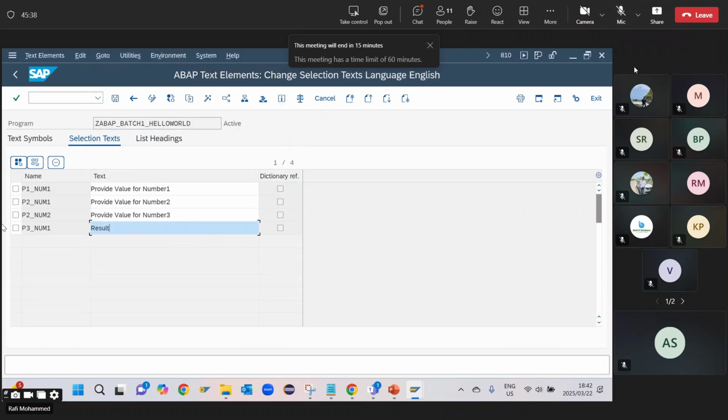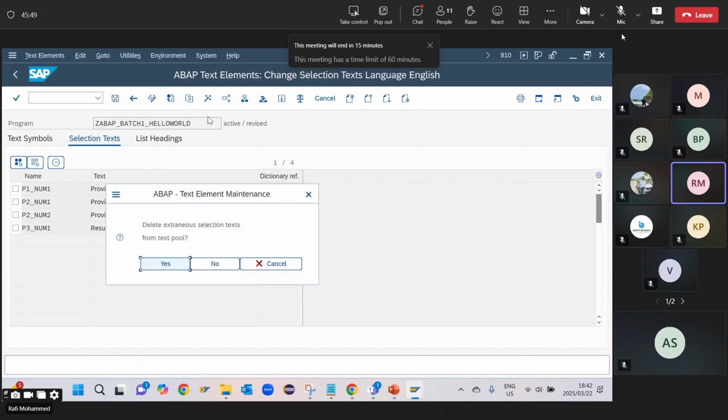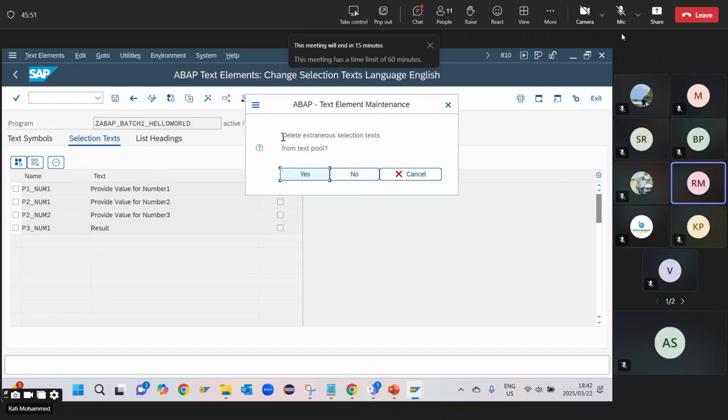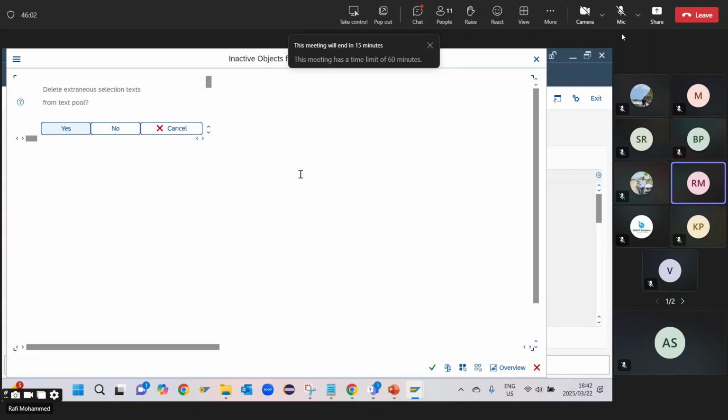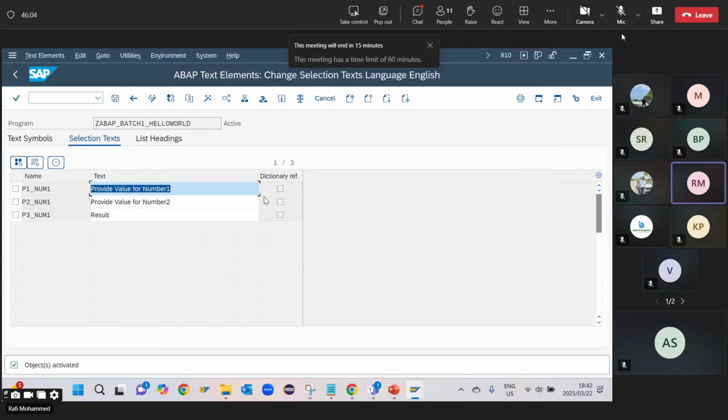So, P3 number 1 also we have. P3 number 1 is there. Okay, we are confusing here. This is the number 1, right? Let us see, the old ones which are not available. I mean, previously we introduced some parameters and now we removed them, we changed them. When we try to activate, see, delete extraneous selection text from text pool. They will be getting deleted. You see this? The previous one has got deleted, and you see this is the third one.